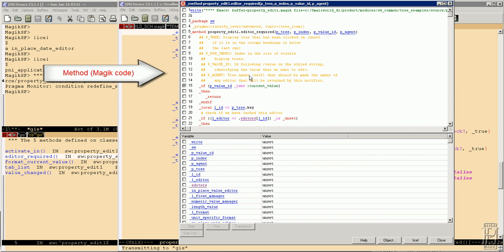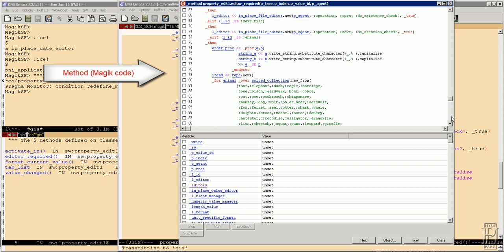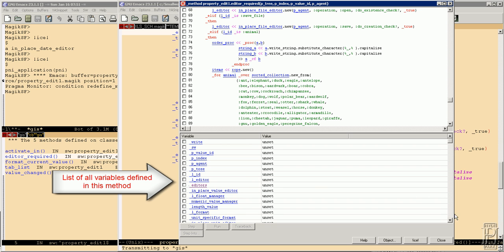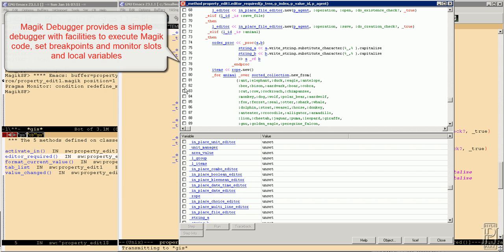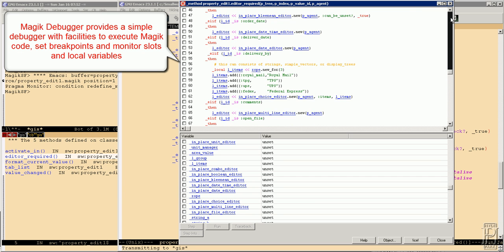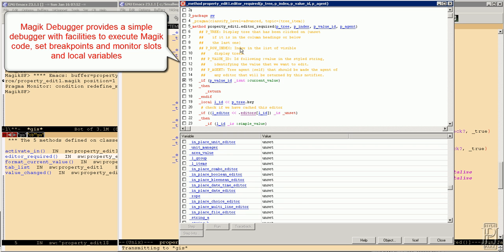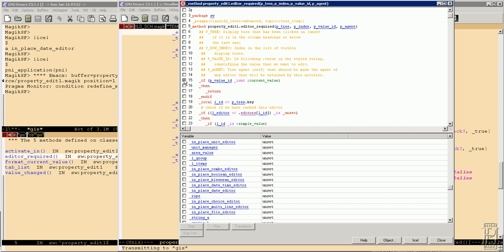I have my debugging, I have the method here which I want to debug, and I have a list of all variables defined in this method, so I can track them. All those little toggles here, these are the breakpoints. You can set the breakpoints and the code will stop at this breakpoint. So for now this is one breakpoint here. First the code will stop as soon as we enter this method.